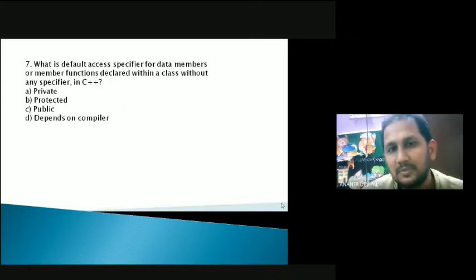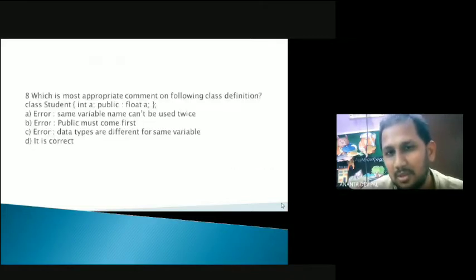What is the default access specifier of data members or member functions declared within the class without any specifier? By default it is private, that is hidden. Answer is private. Most appropriate comment on the class definition: class student, int a, public float a. The names of two variables cannot be the same. Same variable name cannot be used twice. Option A, error.